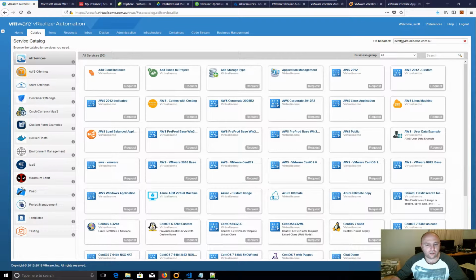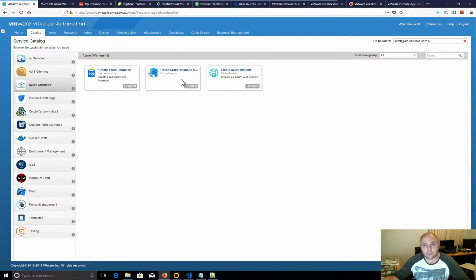Today I wanted to show something I've been meaning to show for a while, and that's how to use custom resources. Specifically, I'll be talking about Azure services, such as offering up SQL database instances, as well as creating a website. And we're using different methods to do these.